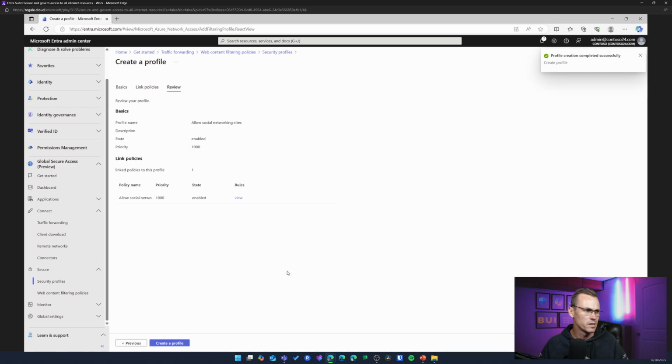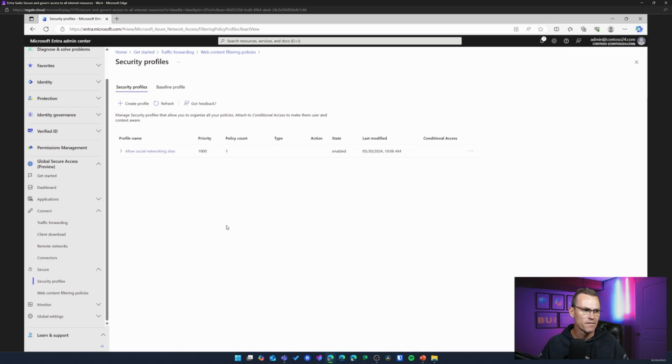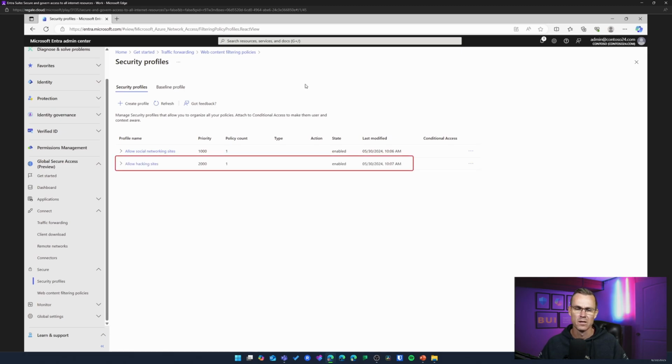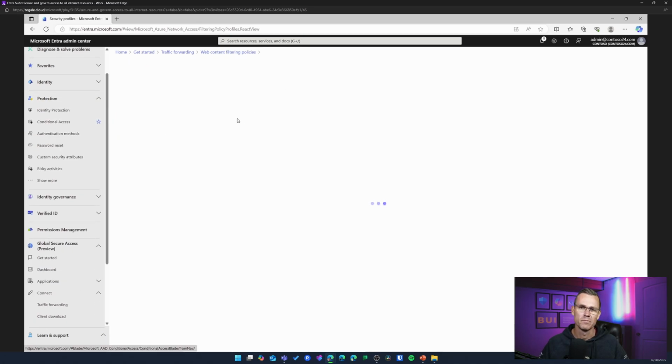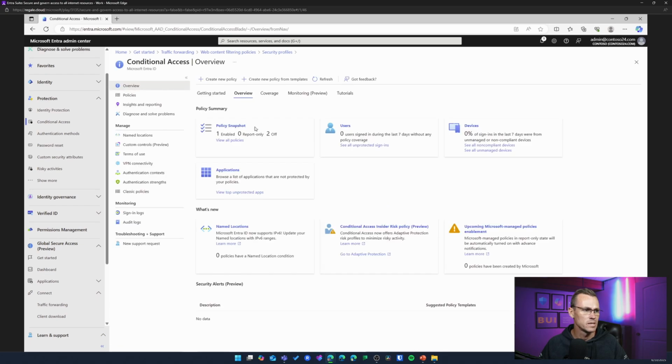I'm going to create that profile, and very much similar to the hacking one, I'm going to create a separate profile for that. Exactly the same process. Like I said, our example is pretty straightforward, but you can imagine having multiple policies in a particular profile. All right. So next, we're going to go to conditional access, and make sure our policies are set up correctly here.